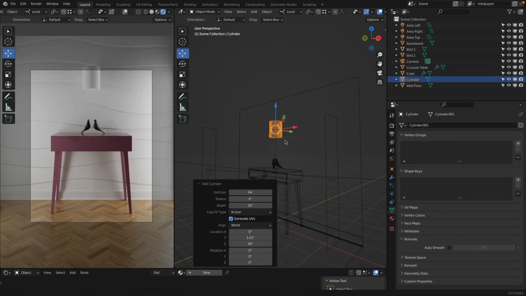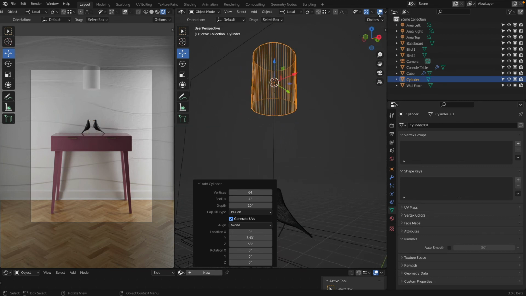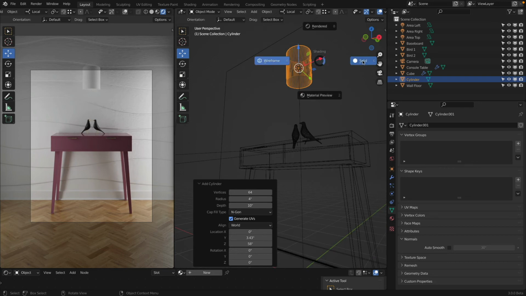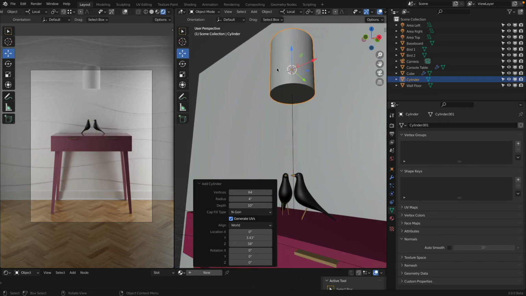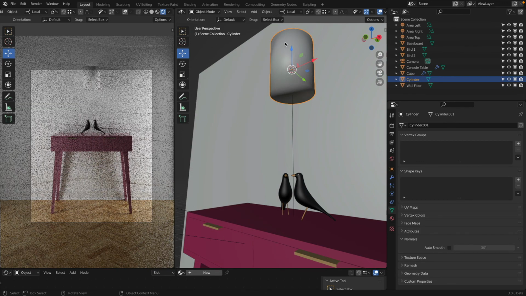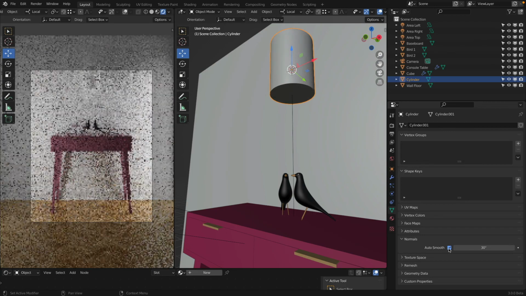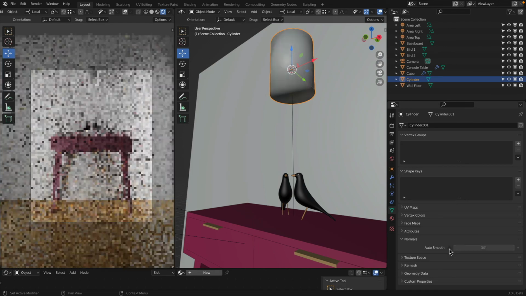Okay, so we can rotate our view. I will press Z to go into wireframe, and then right click and say shade smooth. So it's nice and round. You see there's a crazy artifact going on. We need to make this actually break the edge. Go to here, this triangle, go to auto smooth, and we can turn this on and off.